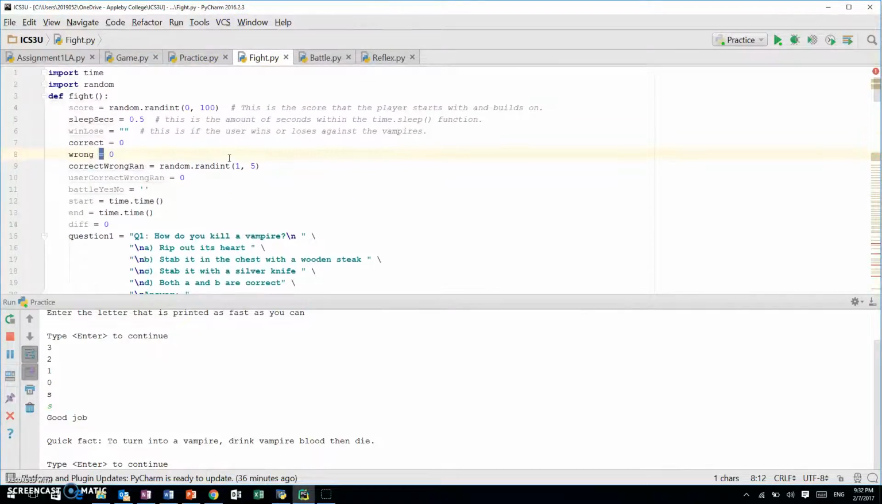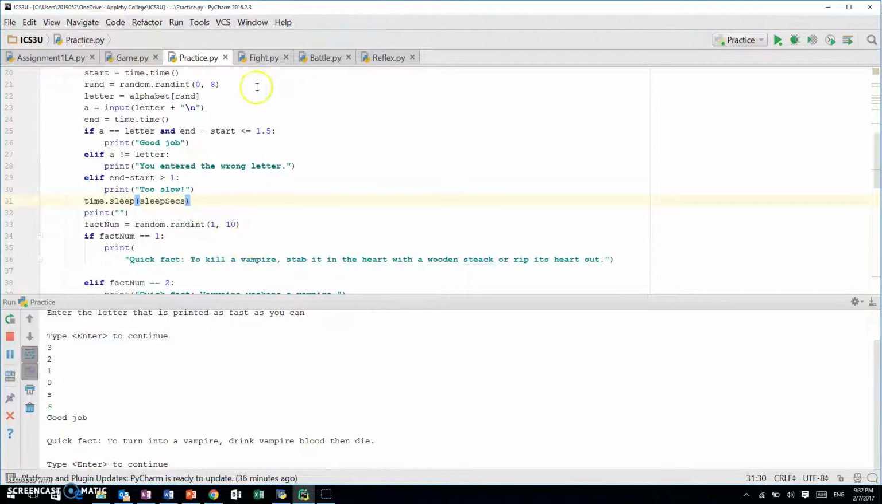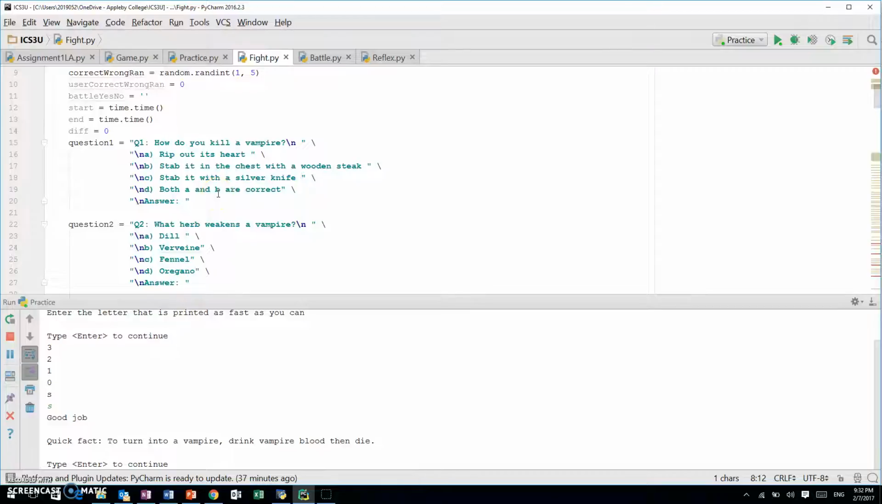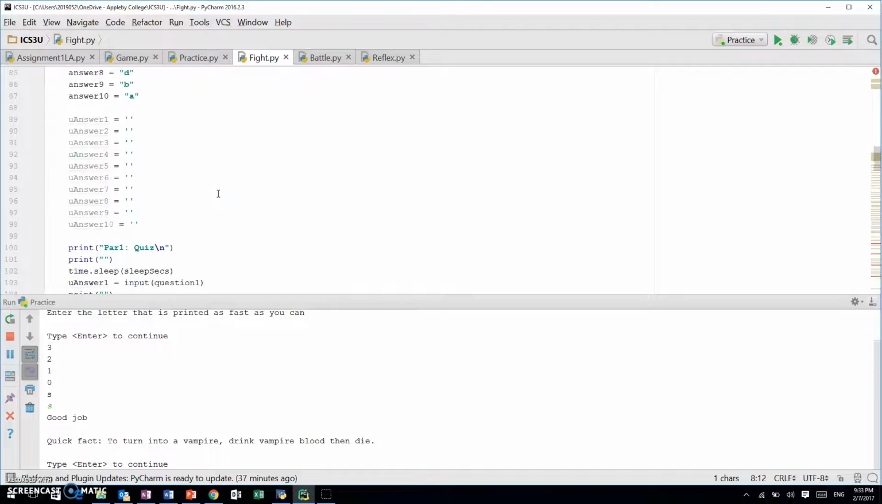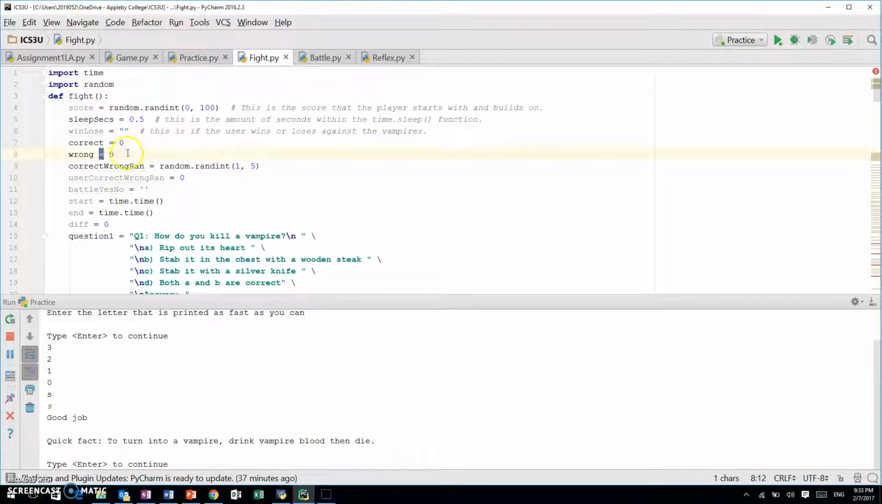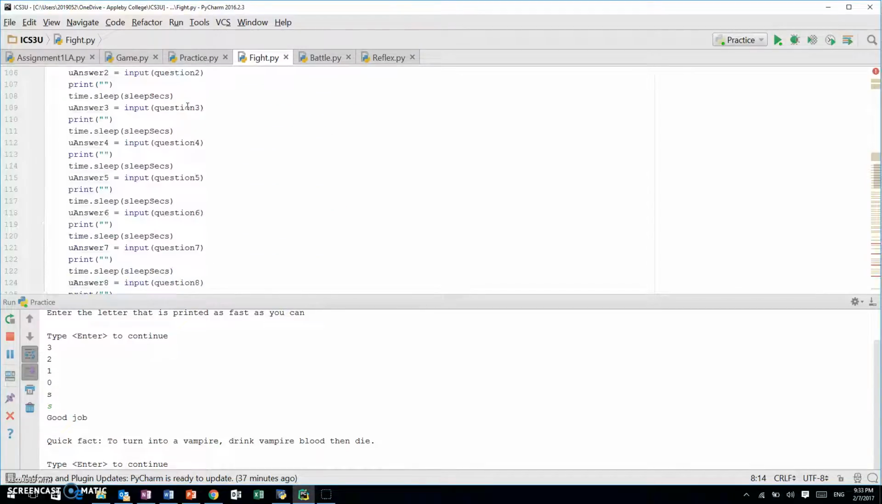And the fight function is basically just a quiz, and these are the questions, and the user is quizzed on the facts given here in the practice function. So basically, here are the questions, and then the user inputs their answer here, and then I've also made variables for correct and wrong. This is the amount of questions the user gets correct and the amount of questions the user gets wrong.